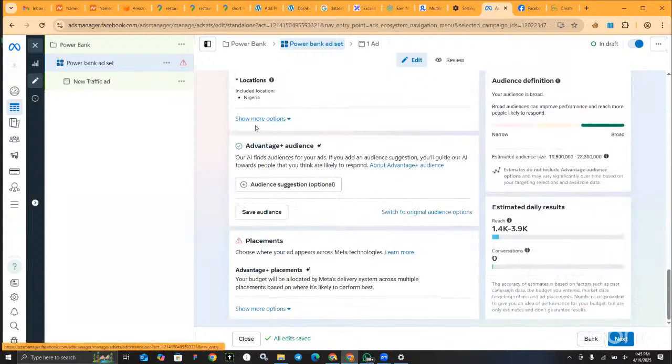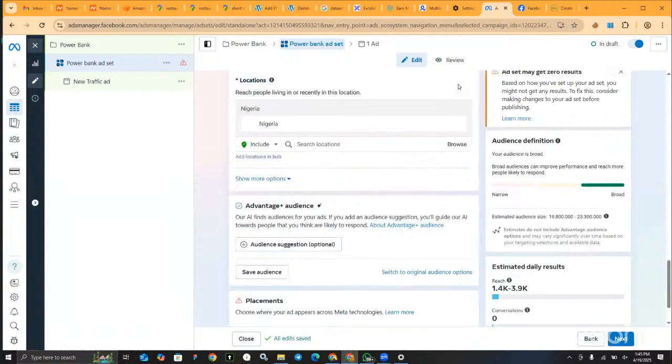For location, you can see that we are targeting the whole of Nigeria here. And we don't want to do that. We just want to target people in Lagos only. We want to target people in Lekki only. You can also do that. So let's just remove these. Then we'll put in our location manually.